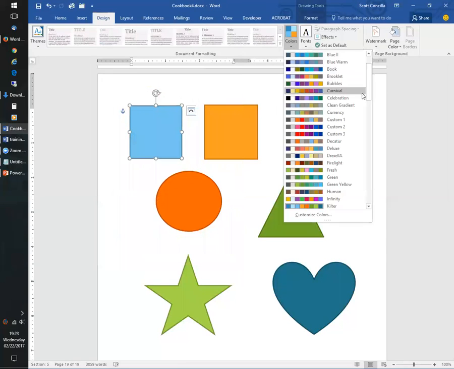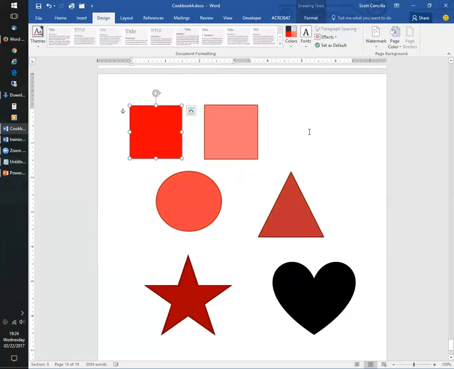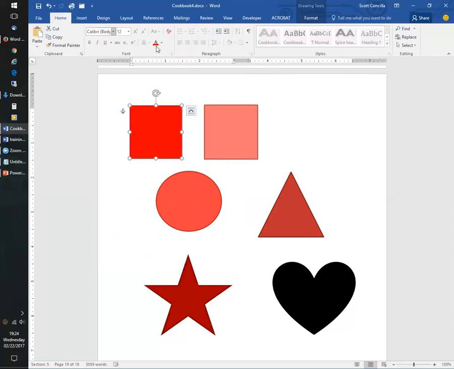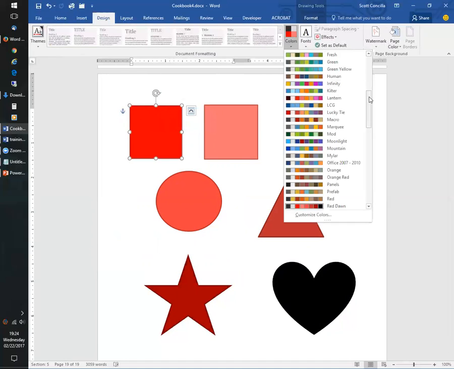Let me go to all the themes that are here. Let's pick another one. We got one here called Red Dawn. There we go. These are all very red-like. Okay. Again, now if I come back to the Home tab, look at the drop down here. Look, now I've got this whole set of reds. Okay. Yeah, let's pick another one.